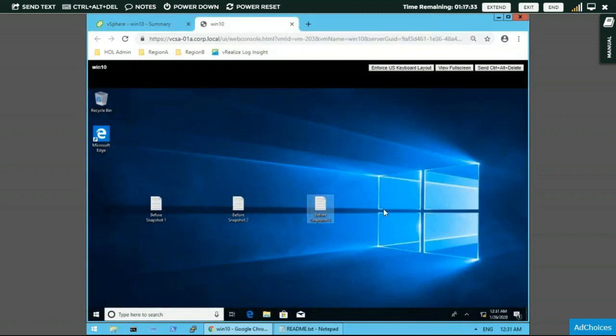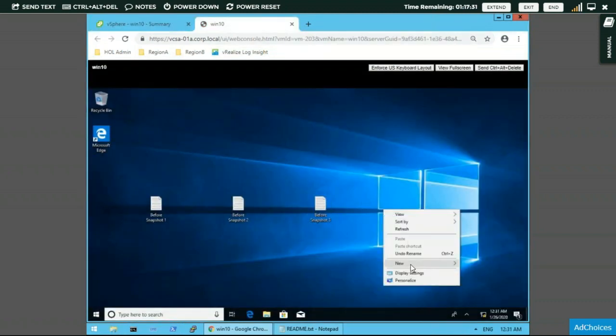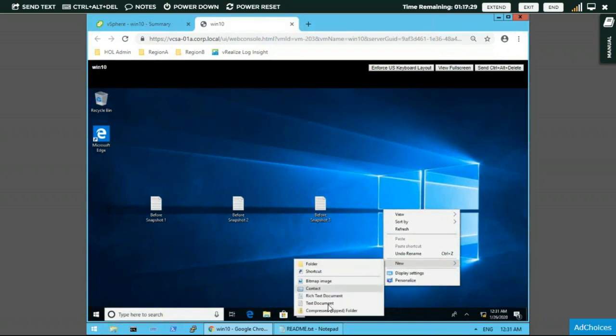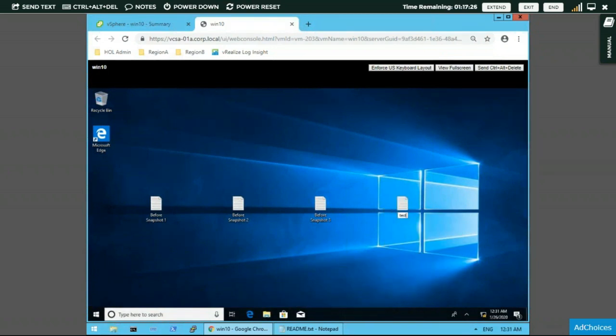Now we will create a file called test file. One moment, because it just completed the second snapshot. Okay, no problem. So once the second snapshot is completed, go to your Windows 10 machine and create a file called before snapshot 3. Once that file is created, you need to create a snapshot called snapshot 3. Once snapshot 3 is completed, you need to create a new file called test.